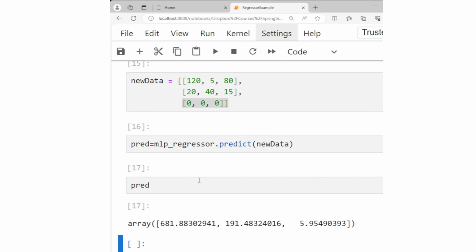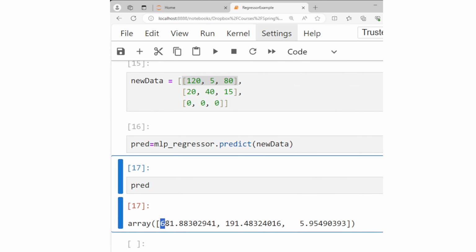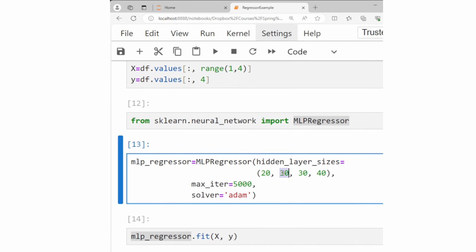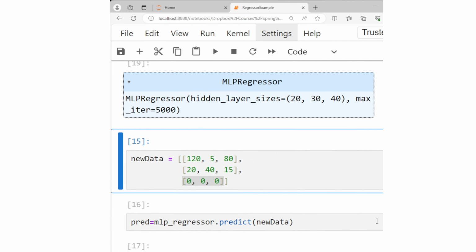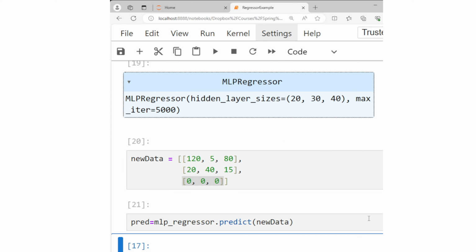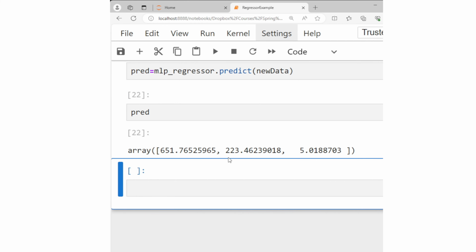So it is saying that for the first row, pick and production will be high, 681. For this one, pick and production will be low. Then for 0, 0, 0, pick and production will be this one. This is what it is saying. You can change the number of layers and see how it behaves. So now we have 3 hidden layers, and the first, second, and third hidden layers have 20, 30, and 40 respectively right now. So if we run with the same data, this has changed a bit.